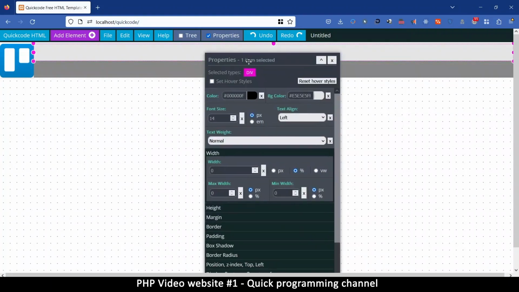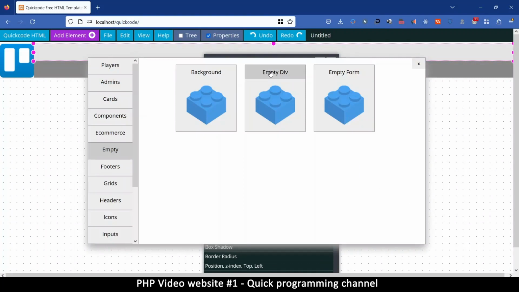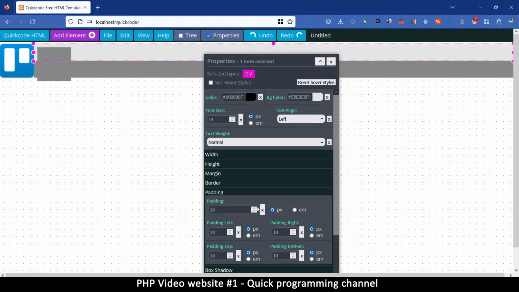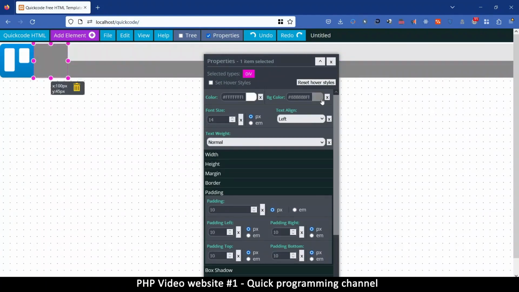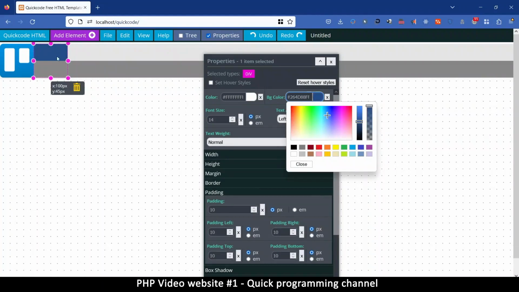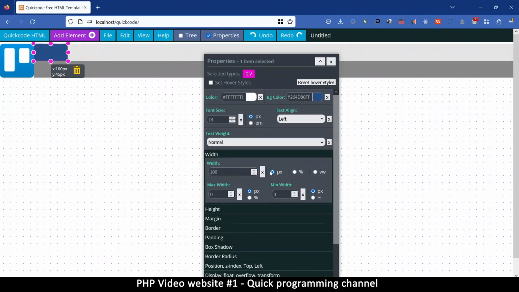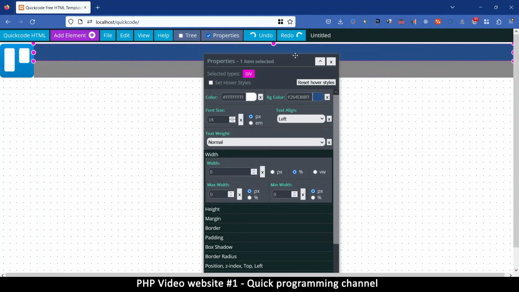Let me add another div within this div. So I'm going to say add empty div. So there is that div, but in this parent div, I want to remove all padding. And then this div, I just want to give it a different color so I can see it properly. And I want to give it a height. Let's go to height and remove that height requirement. And what can I do here? Maybe I can say 100 and put % instead, like so. That's better. And then the width, let's remove that. Let's just remove the width so it goes all the way.